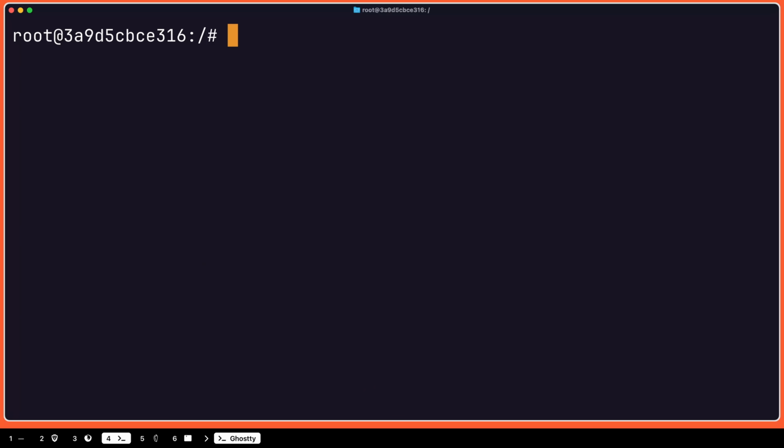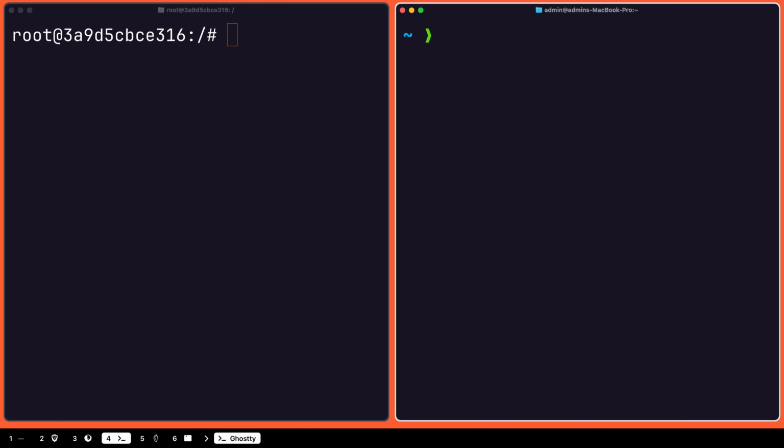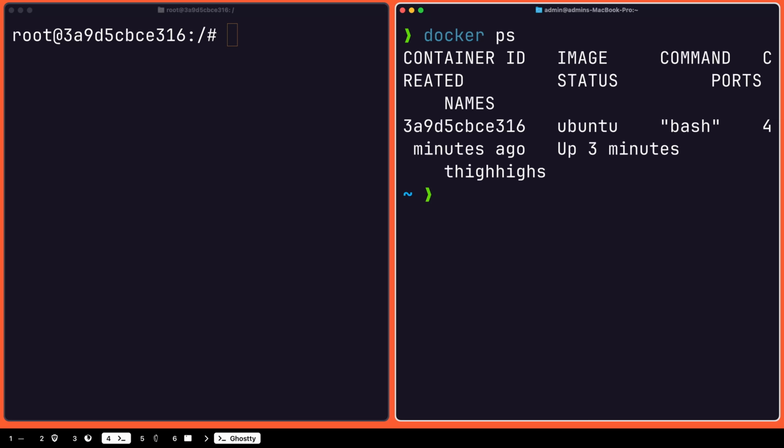You will need Git at the very least. Now, here's what we're going to need to do. We're going to open a new window for our terminal. We're going to do docker ps. So this is the ID for the container that we currently have running.